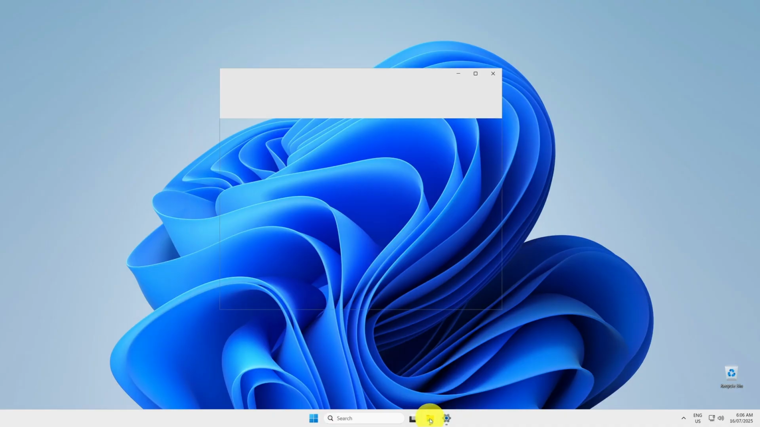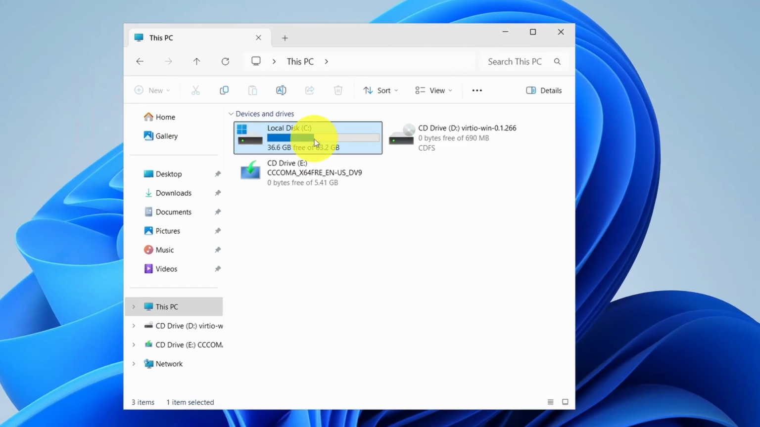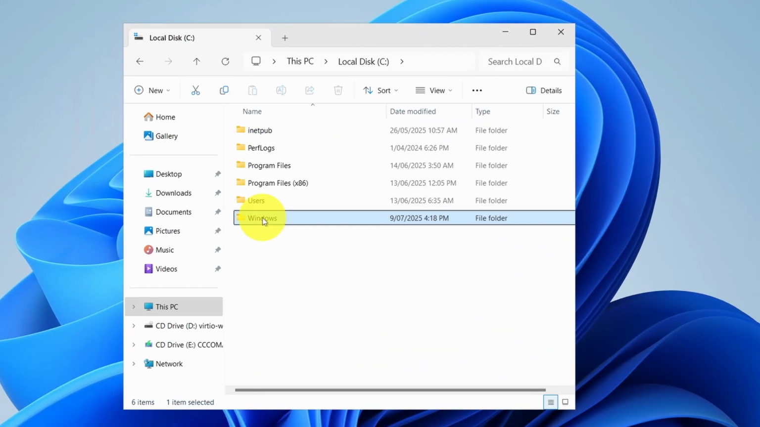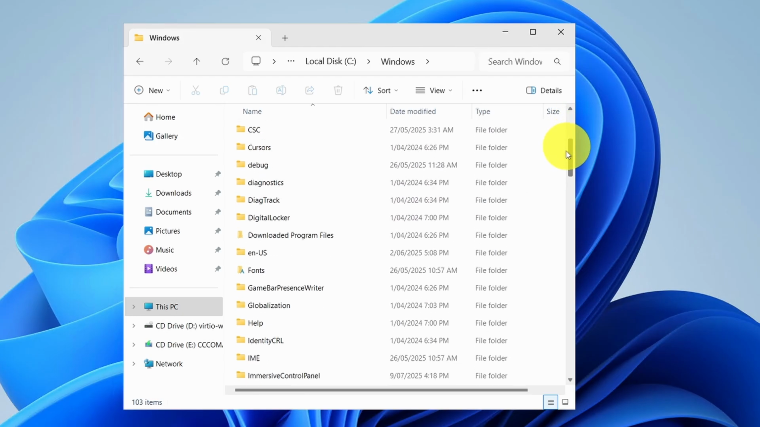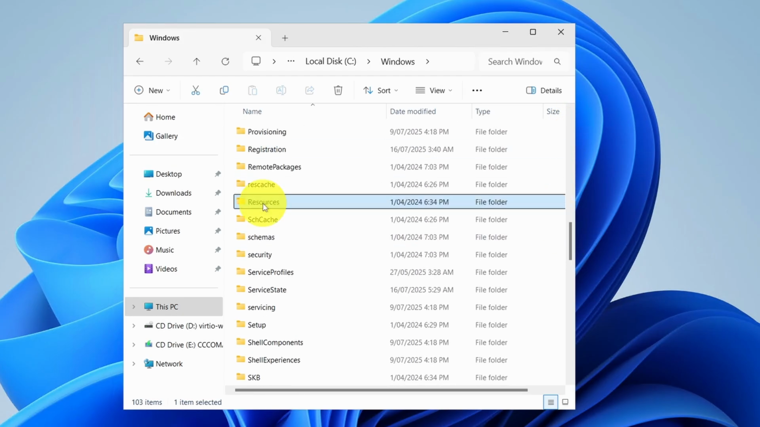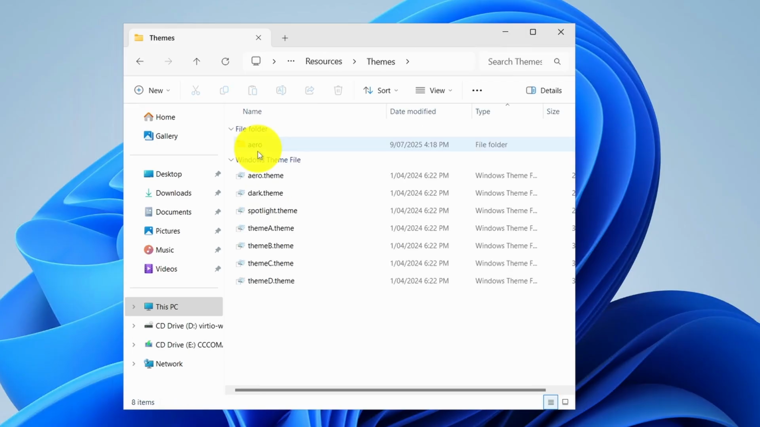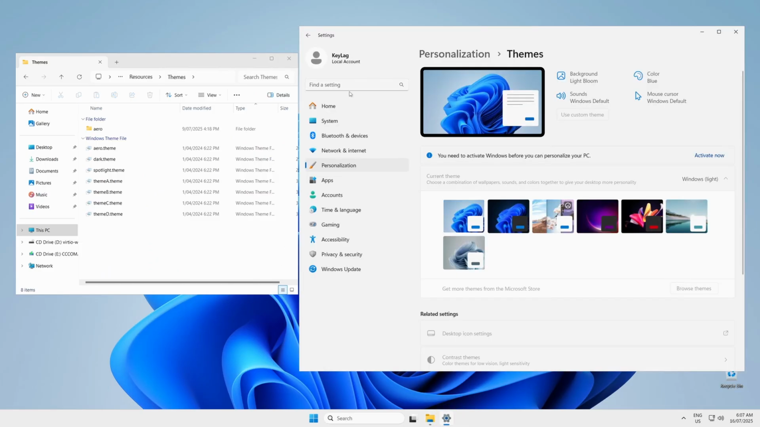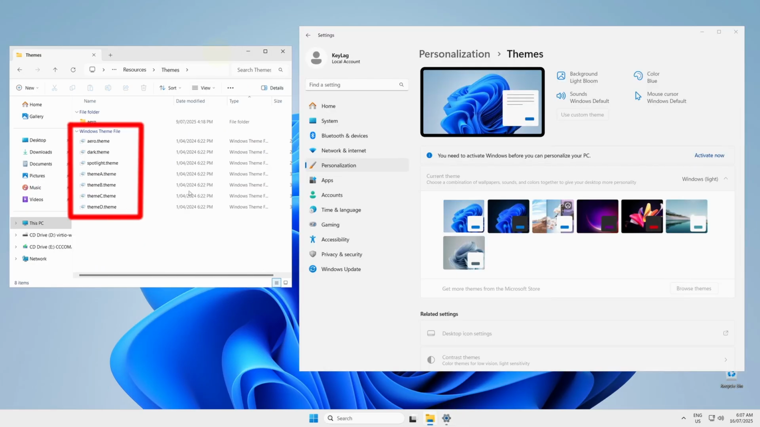Now let's change this theme. Head over to your C drive, Windows, Resources, Themes. Here's the trick. Double-click any one of these .theme files and it will change it to one of these themes shown here.